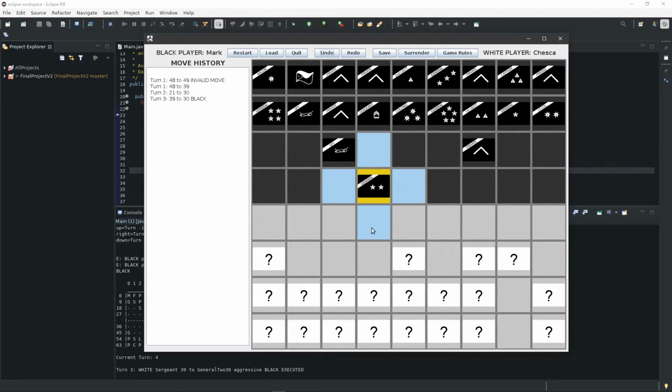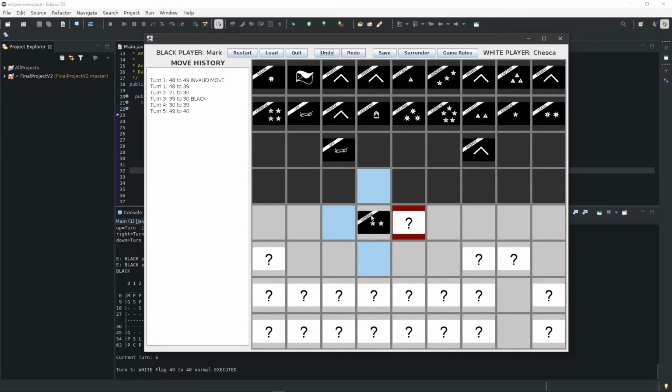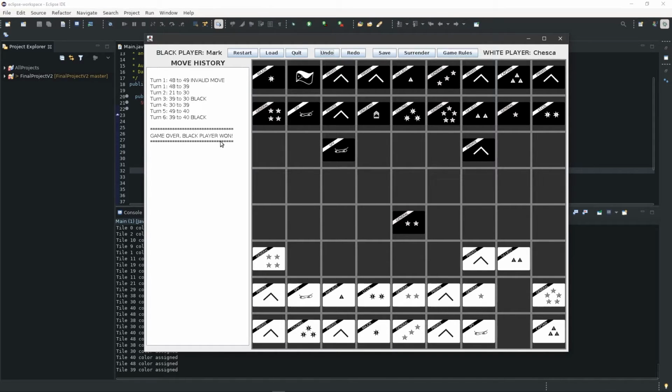So that's basically how the game works, and the goal of the game, as I've said, is to eliminate the flag of the other player, or get your own flag to the other side of the board. For example, if I eliminate the flag, it will end the game and declare that the black player wins the game. Game over, black player won. So that's basically it. Another thing that I want to show you is the undo and redo feature, and also saving and loading the game.